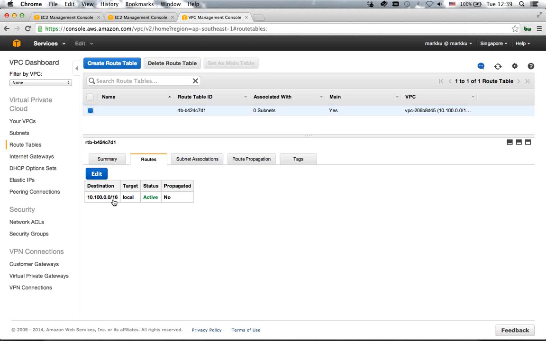10.100.0.0/16 is the local address space within the VPC. You can see that it's named local and it's active. So basically this is a default route allowing the different subnets within the VPC to talk to each other. And that's it. There's no other route. So pay attention to this. For example, this routing table does not know anything about our Office in Tokyo. We have not connected to Tokyo yet.